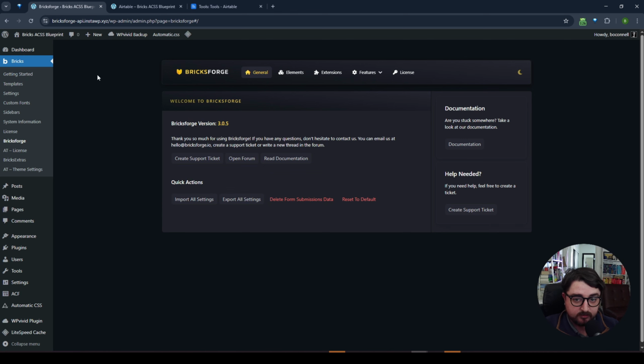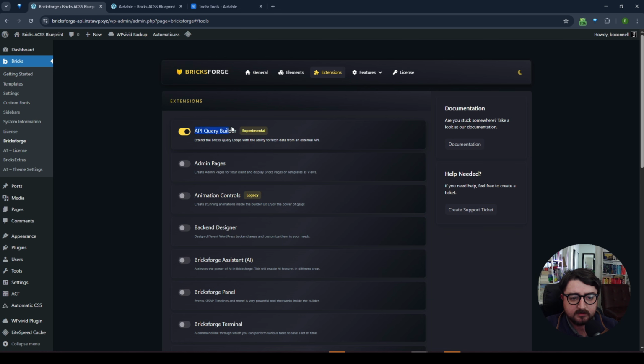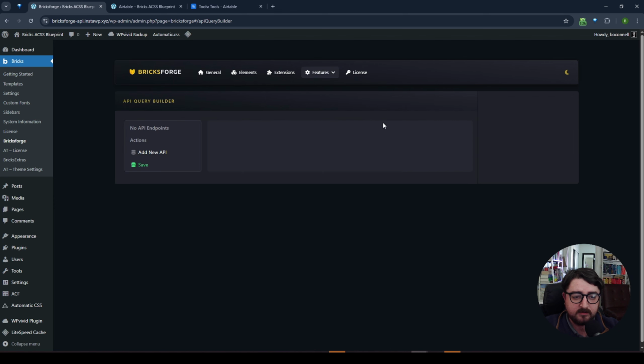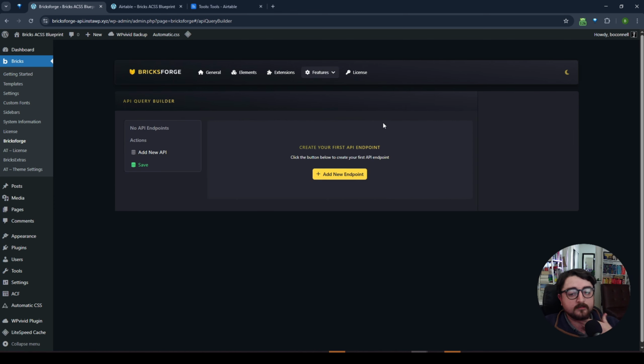All right, so in Bricksforge, you need to go to, I think it's Extensions, and then make sure you have this API Query Builder turned on. Once you do that, you'll have the option here to go to the menu, and you'll be asked to create your first endpoint. So what we can do is get started.